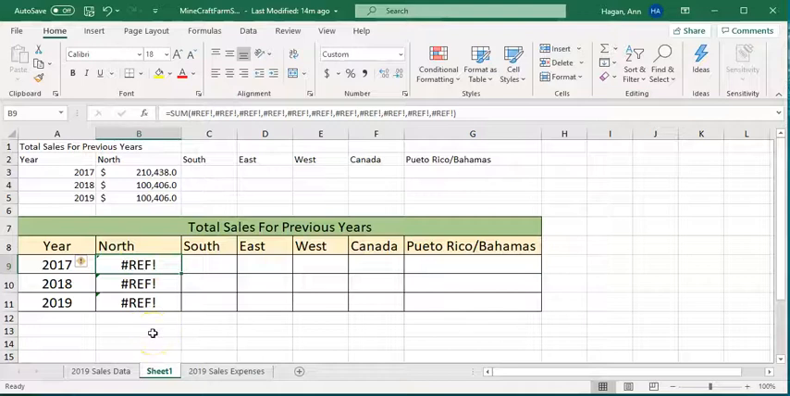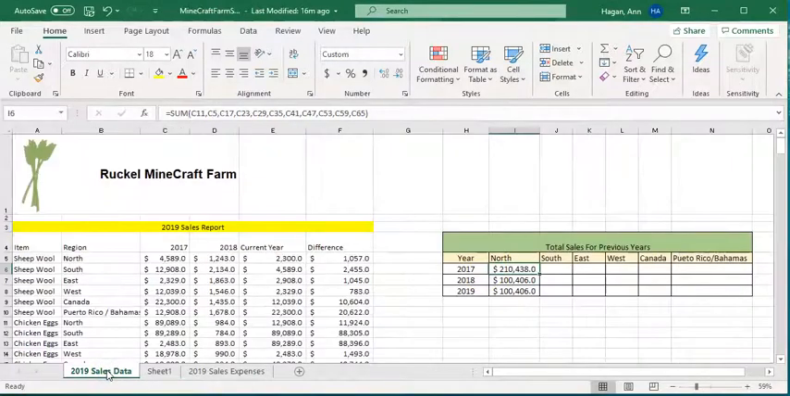All right, we're going to go ahead and leave this just the way it is. All right, we're going to go ahead and navigate back to the 2019 sales data sheet. We notice that there's total sales over here for the previous years. And we have the North completed for 2017, 18, and 19, but we don't have the South, the East, West, Canada, or Puerto Rico/Bahamas regions done.